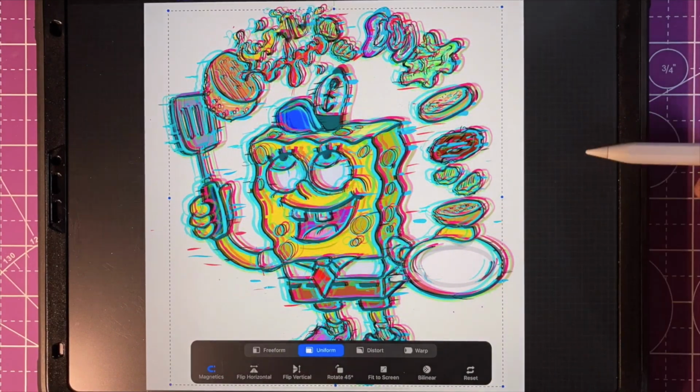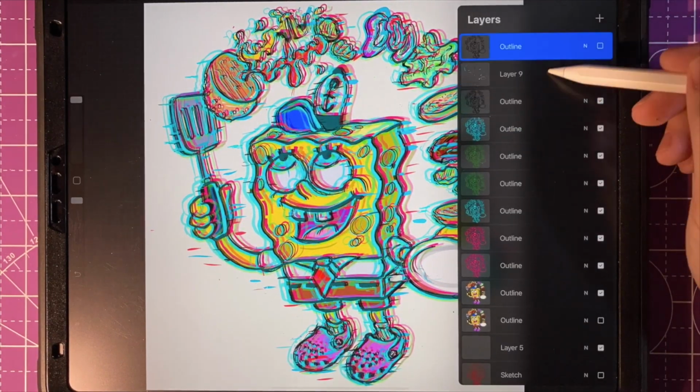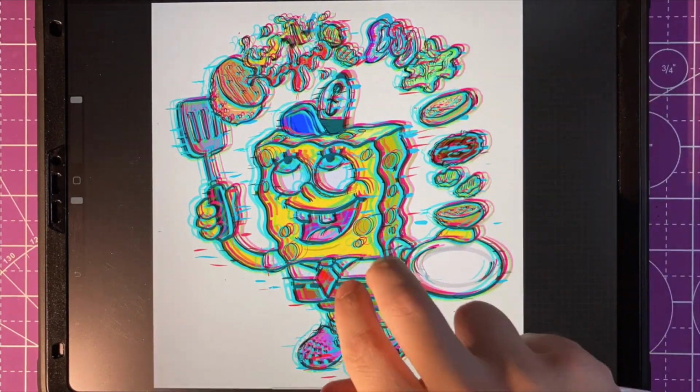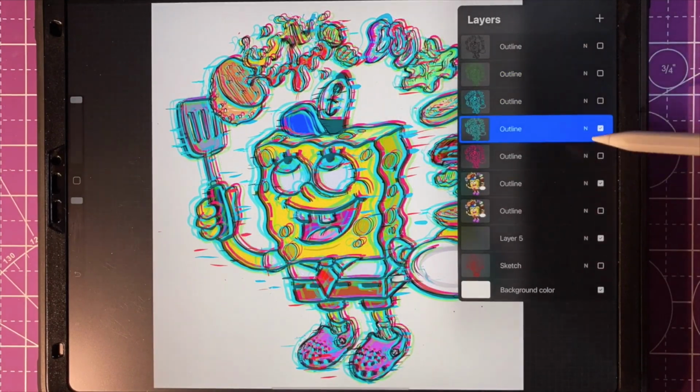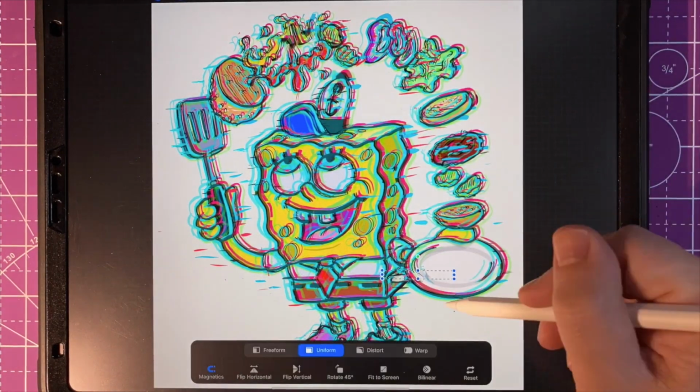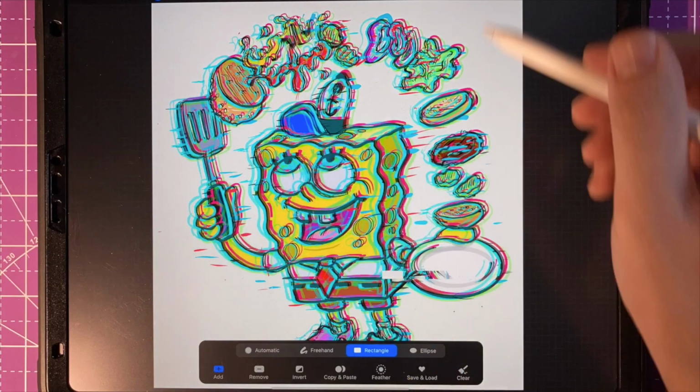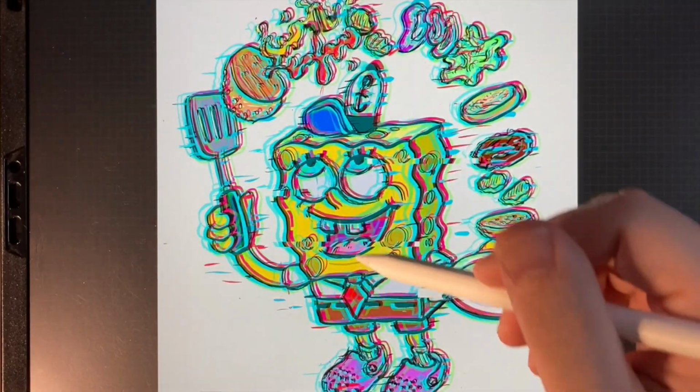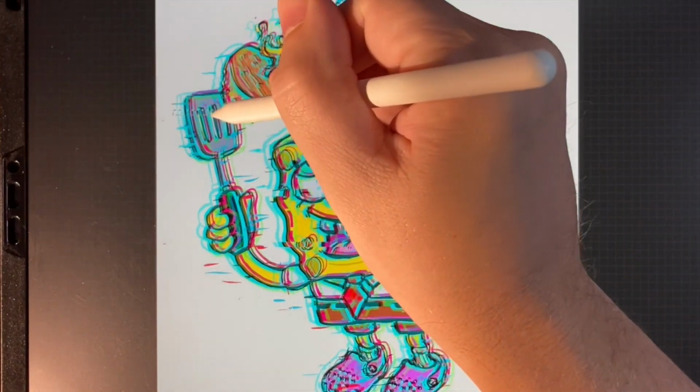The last thing I'm going to do to this glitch effect is take the rectangle select and select boxes and move them around, shift them left and right, as well as take individual kind of pixels and move them from one part of the screen to the other.